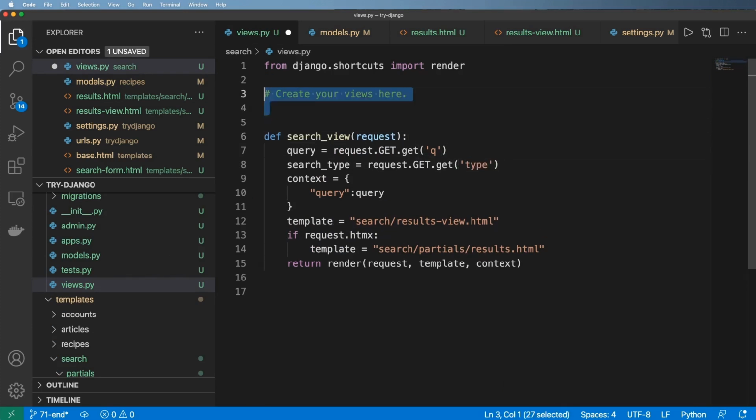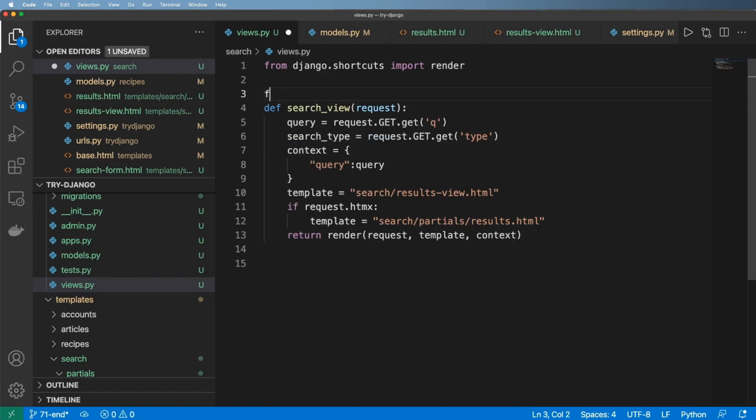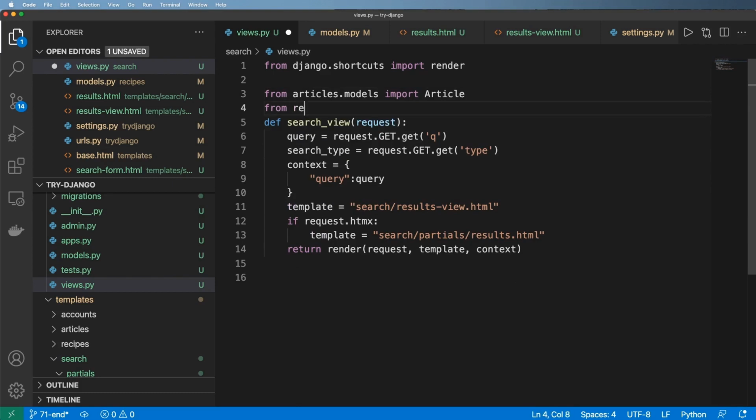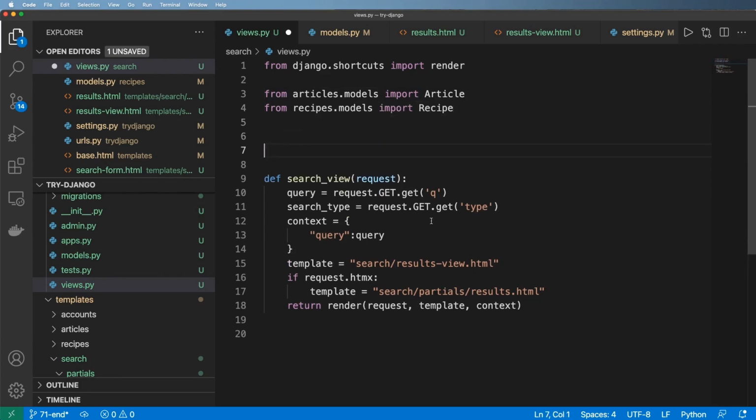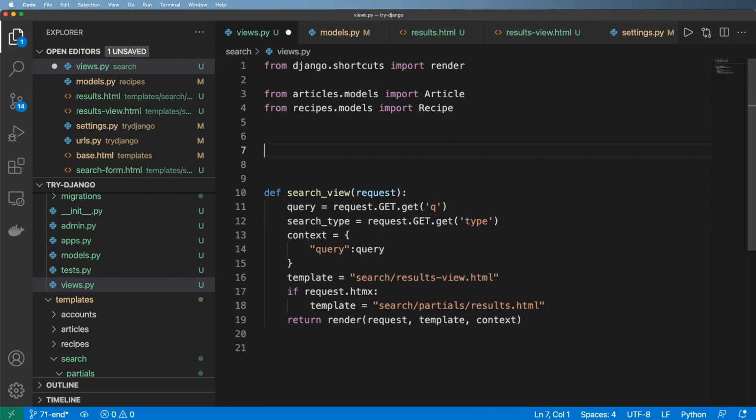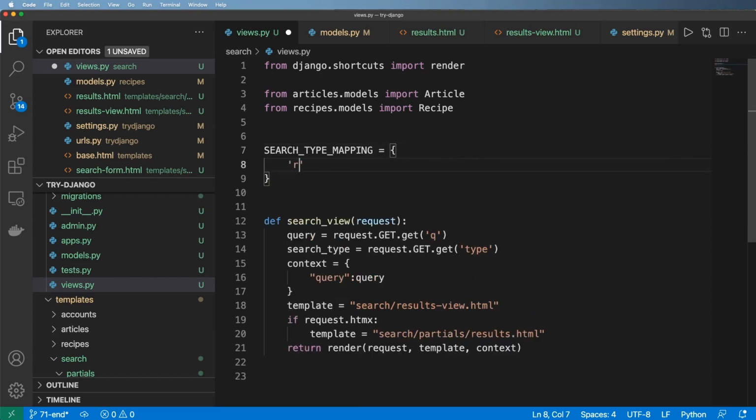And now let's import the models we want to search. So from articles.models import article, from recipes.models import recipe. Okay. And so what I want to do is map what the search type is to what the model would be. So search type mapping. And in this case, we're going to do recipe is equal to recipe.